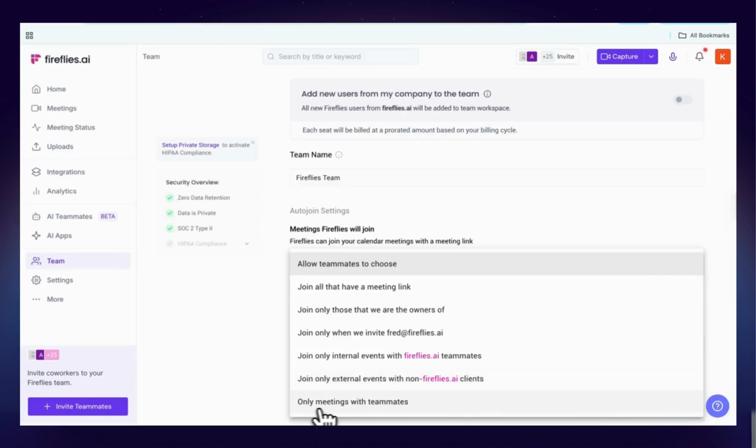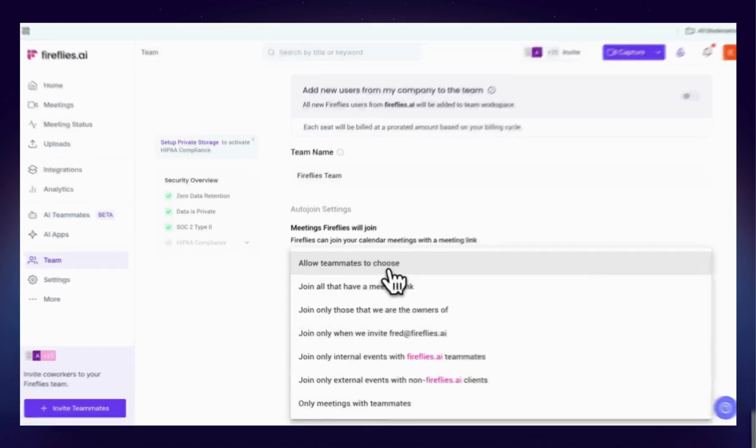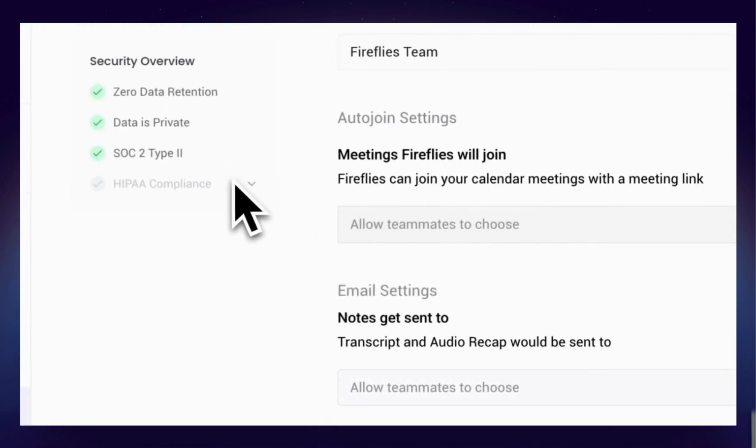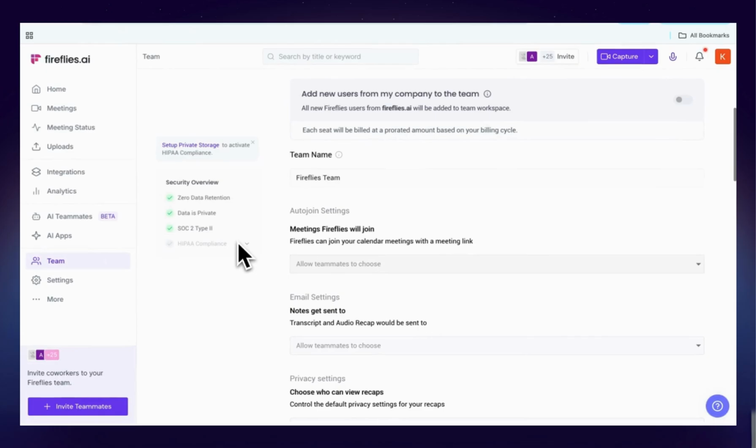Finally, only meetings with teammates means Fireflies skips any meeting where you're the only person from your company attending. Once you save these settings, they are locked and apply to non-admins by default.